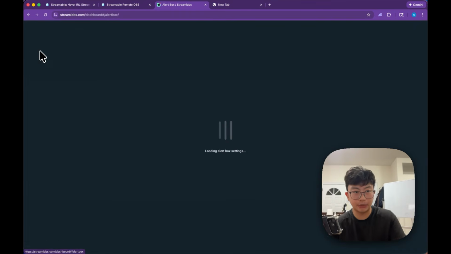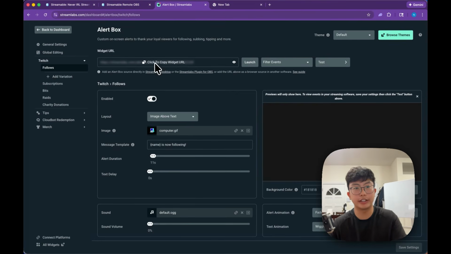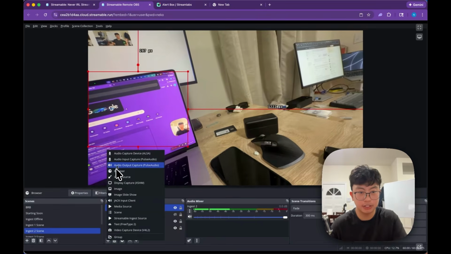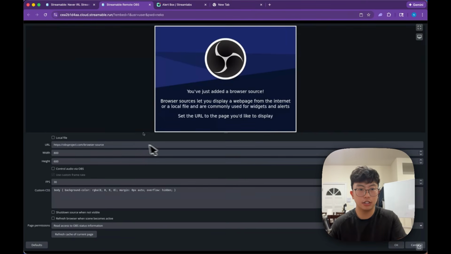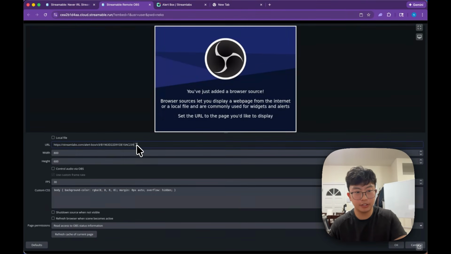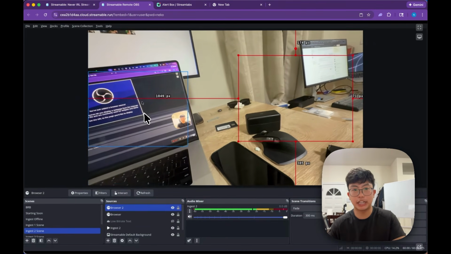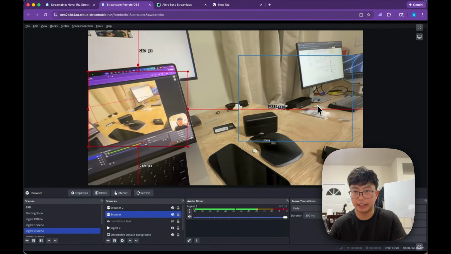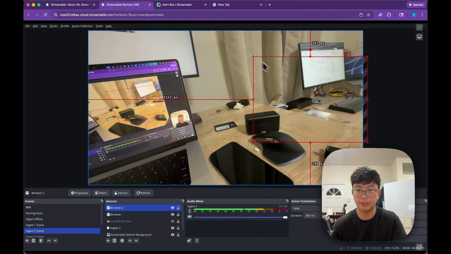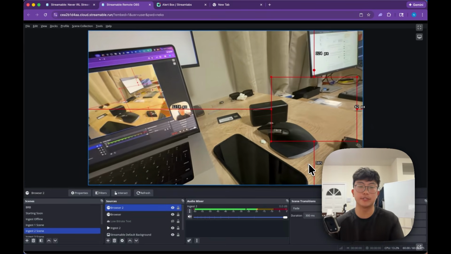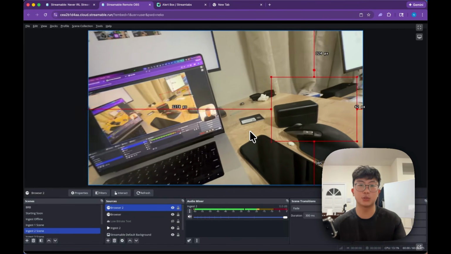We can do the same thing with the alert box. So we just come in here, click copy. Then we go back to the remote OBS, add another browser source, paste in the new link here, and we are good to go now. Now we'll have the chat on this side when we start streaming and the alerts pop up here. You can add any other browser sources or images as well if you have custom logos. This remote OBS will support it.